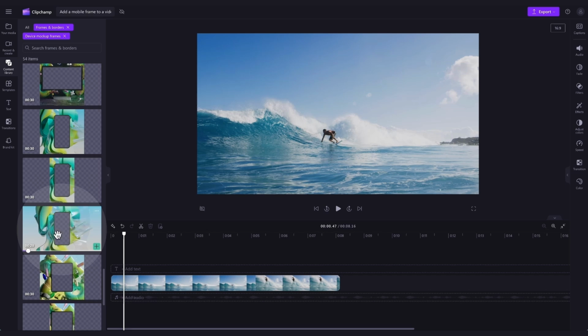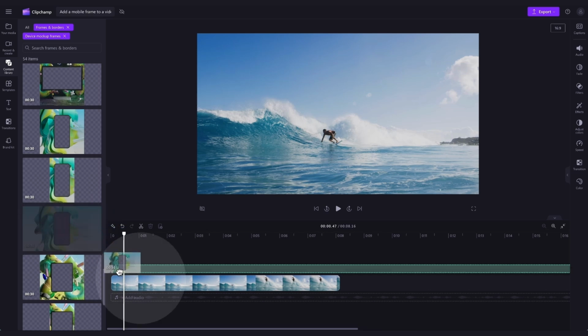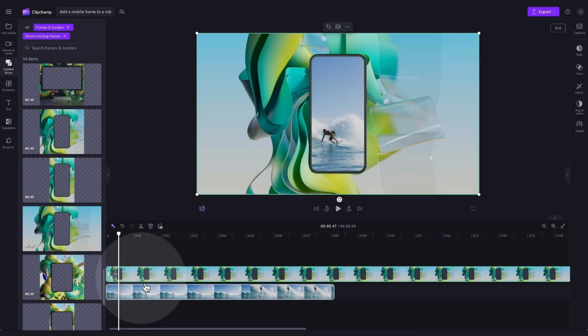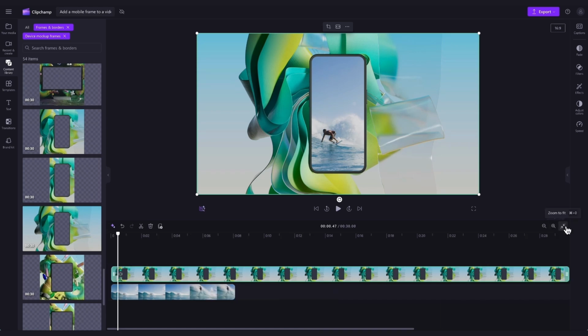Once you've found the one you want to use, you'll drag it into your timeline, placing it on top of your video asset. Then you'll need to make the mobile frame asset the same length as your video asset, whether that's making it shorter or longer to match. In this case, I will need to make it shorter.